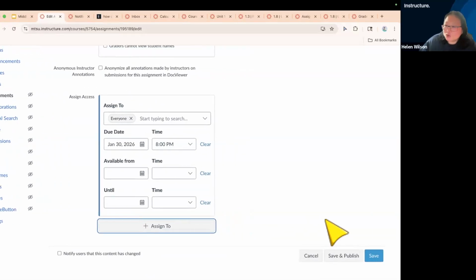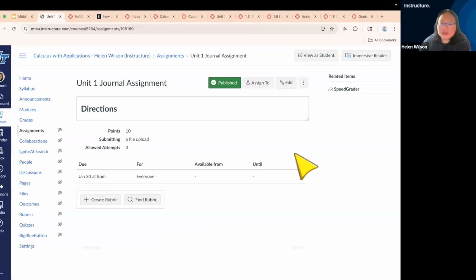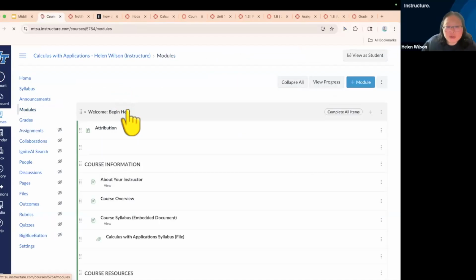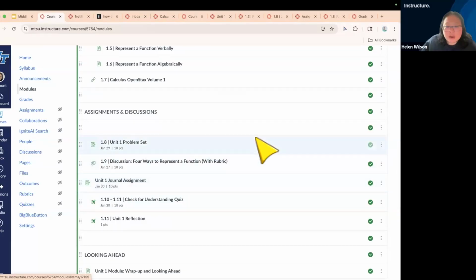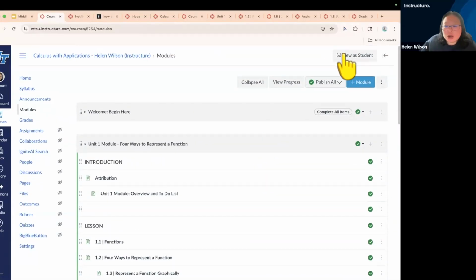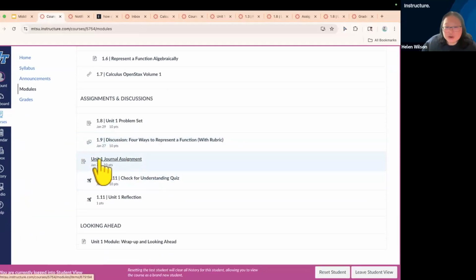So once your assignment is ready to go, you would click on Save and Publish. Remember, if the thing is not published, students can't see it. So now when I go back to modules, remember the journal assignment. See, here it is right here. So as a student, if I'm trying to find that assignment, here it is. It's right here. It's a Unit 1 assignment, therefore it's in the Unit 1 module.